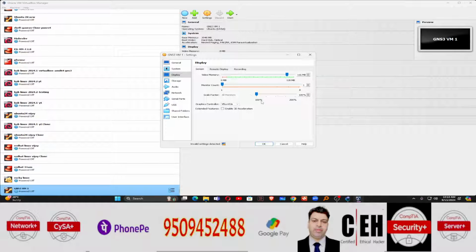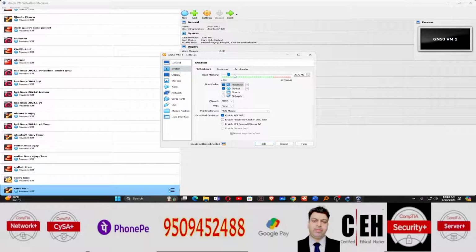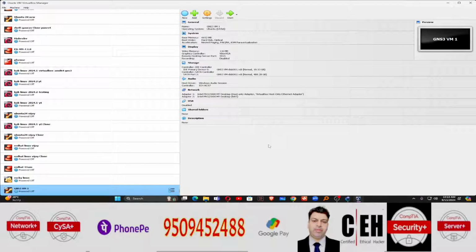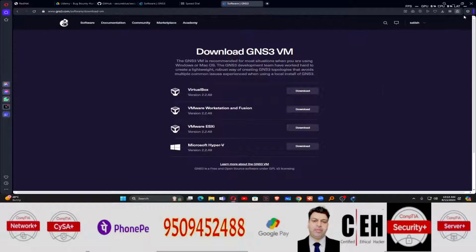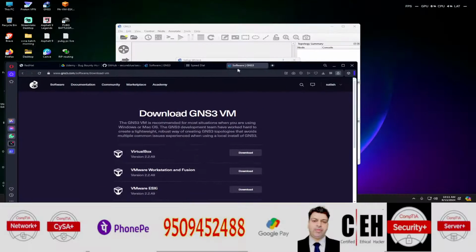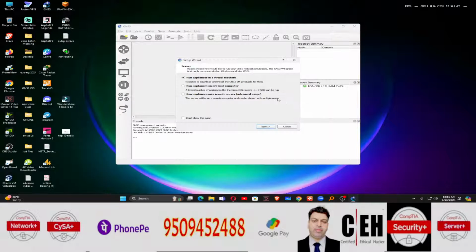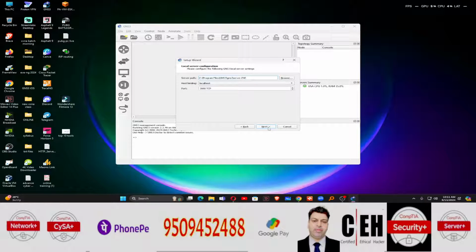Okay. So I am giving more video memory, and go to system and I am giving more RAM. Like I can give 6 GB RAM. Okay, now done with this one. Now close this. Close this. You can close this also if you want, but I'm minimizing right now. Now you can select the first option and click on this one.